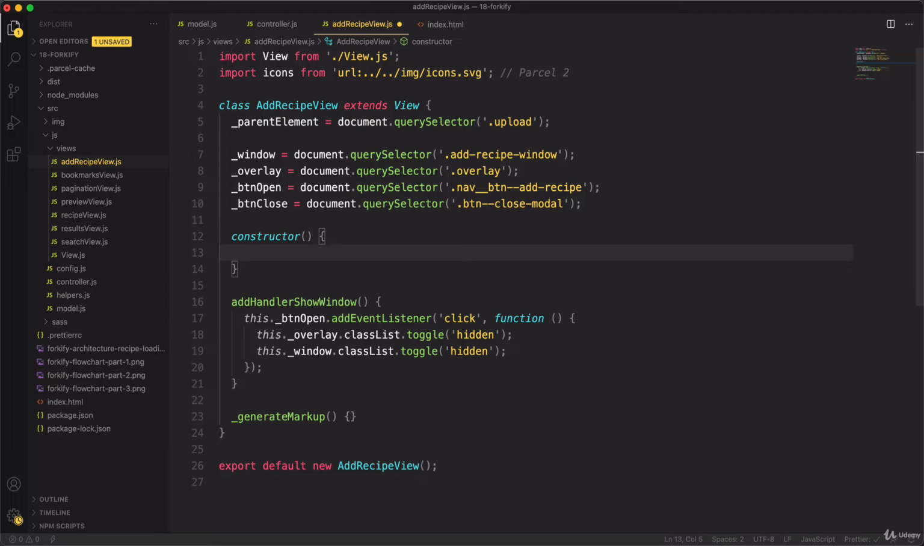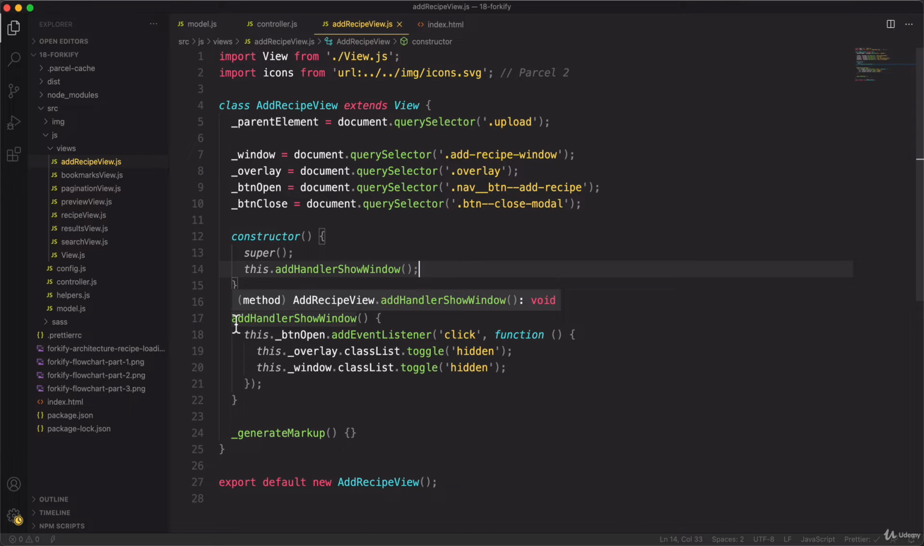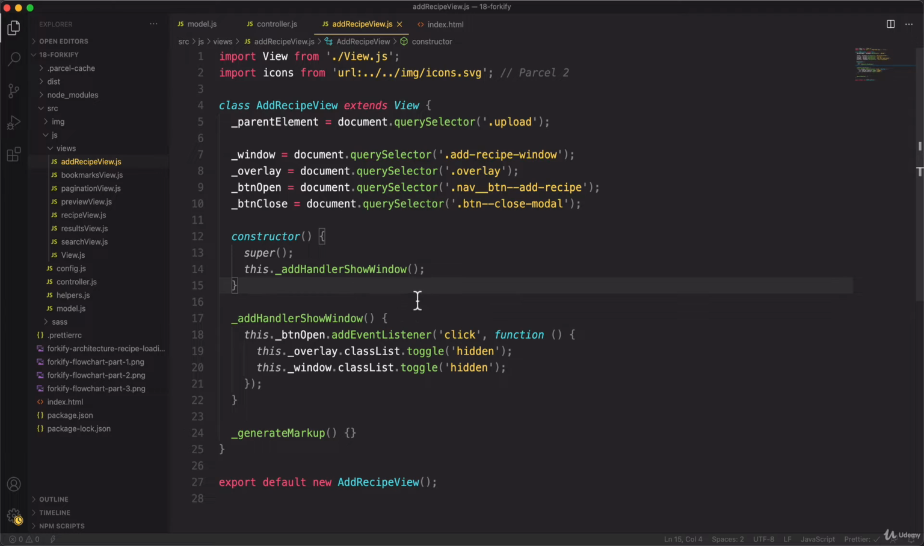Then since this is a child class, we need to start by calling super. And so only after that we can use the this keyword. And then let's say this.addHandlerShowWindow. This one here is now only going to be used inside of this class, and so let's add an underscore to mark it as protected. And so again, in order to show this window, the controller does not interfere at all.